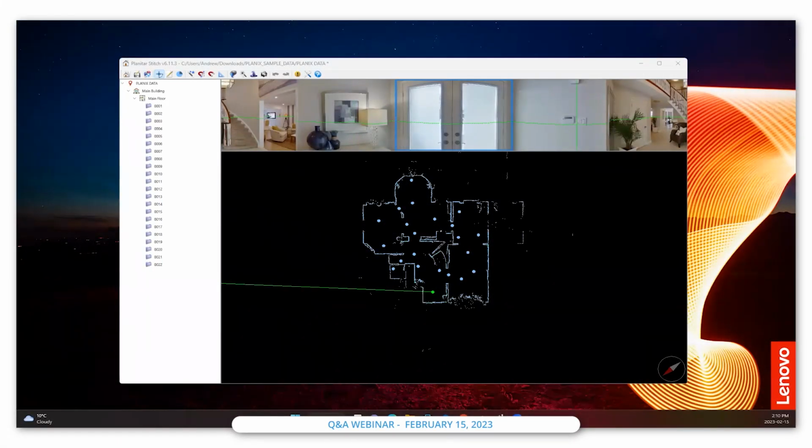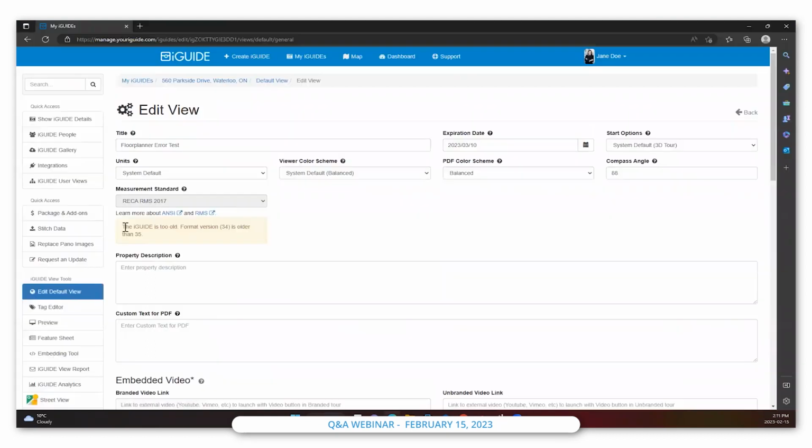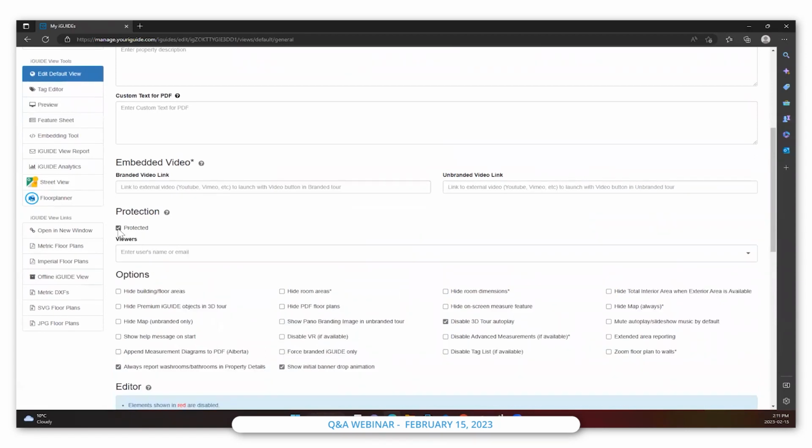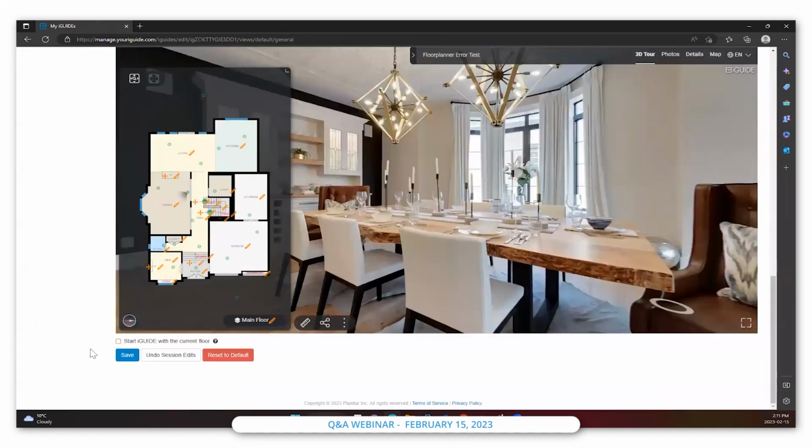Yes, we have our first question by Dan Gibbs. All right. When I send a client the iGUIDE link to view it, it always prompts them for a password or a login. Dan, the likely reasoning for that is that the iGUIDE is set as protected. So navigate to your iGUIDE and you'll see under the Edit Default View section, you'll want to click on Edit and you'll scroll down and you'll see a protected mode. It is most likely that this is enabled and it will require a password from them if you want to maintain the protected status. Otherwise, just uncheck the box, scroll down to the very bottom and click Save, and that will resolve the issue.